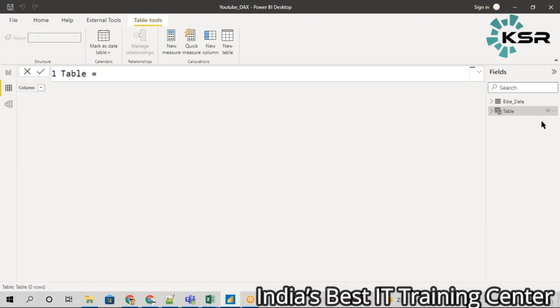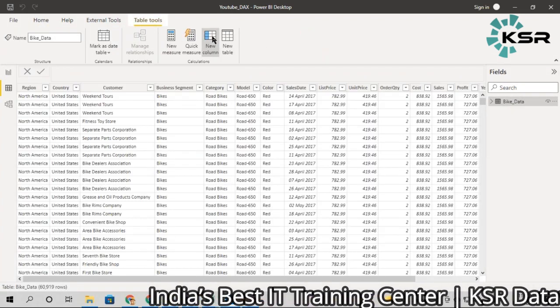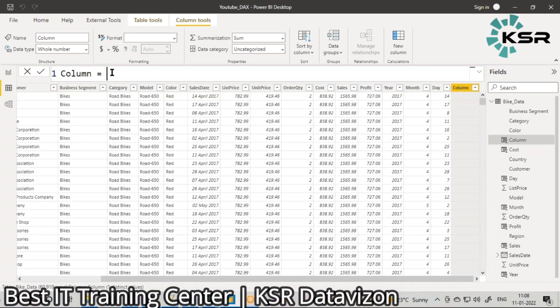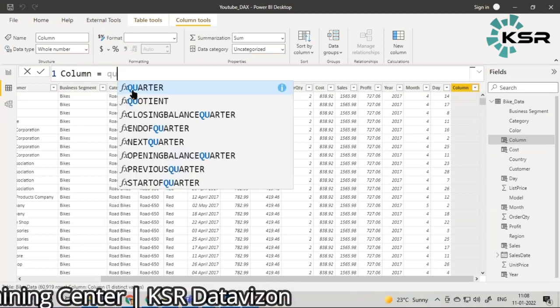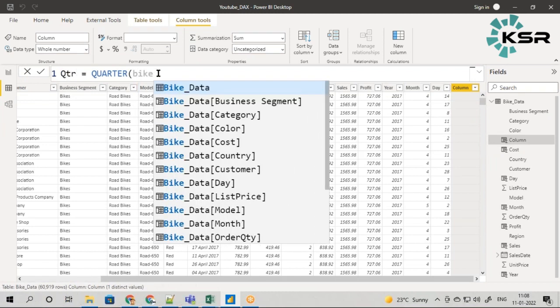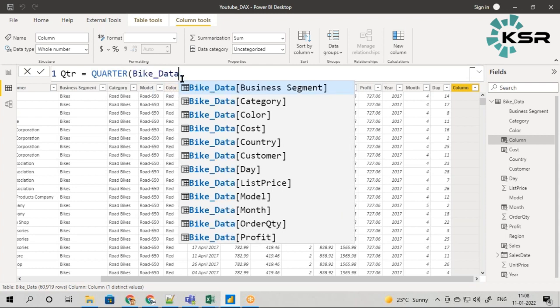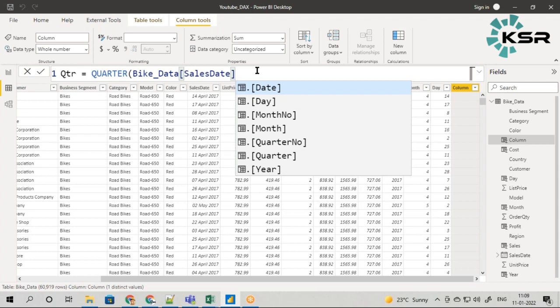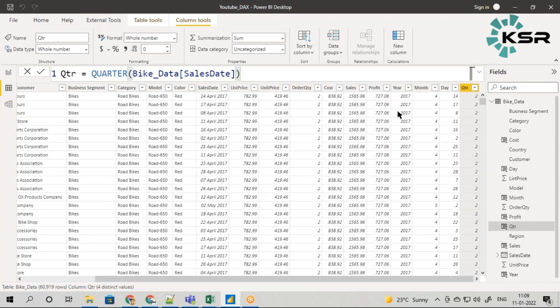I'll go and create a new column to this data, and I'll give it the name quarter, also QTR. So the quarter of bike data of sales date. Now I got the quarter. So I was able to get year, month, day, quarter.